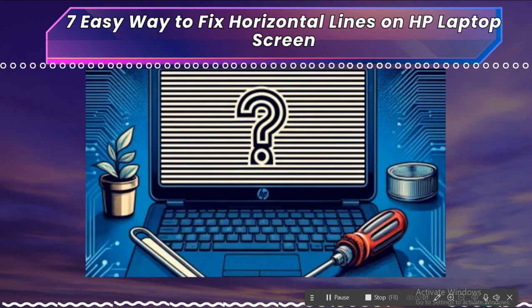This is the final video to fix horizontal lines on your HP laptop screen. And if you're seeing those lines right now, stay with me, because this is the video you were searching for. I'm from Rexicht, and I'll share every simple fix so you can get your display back to normal.